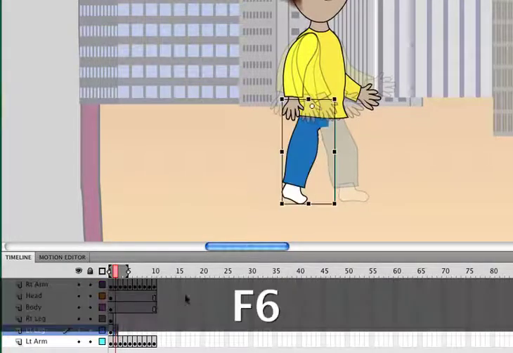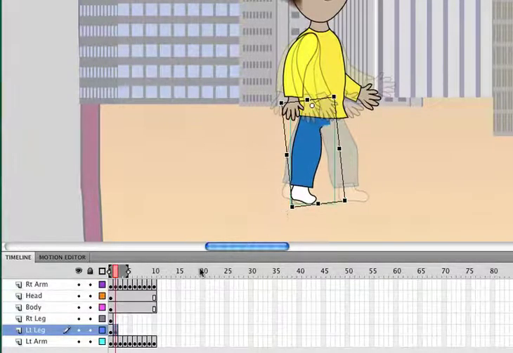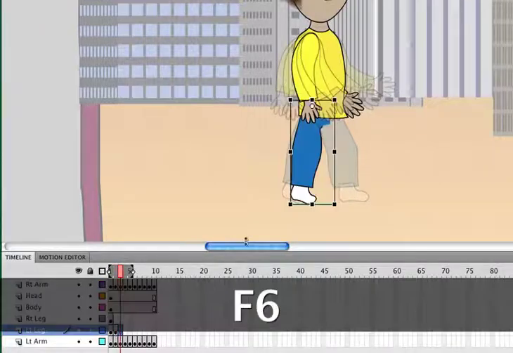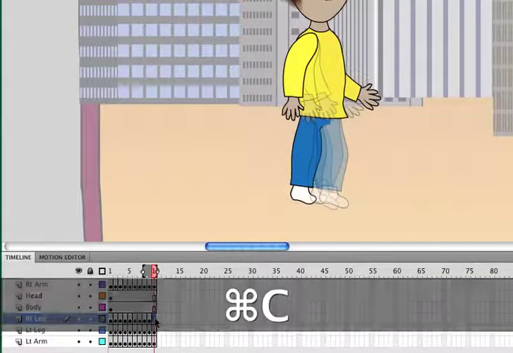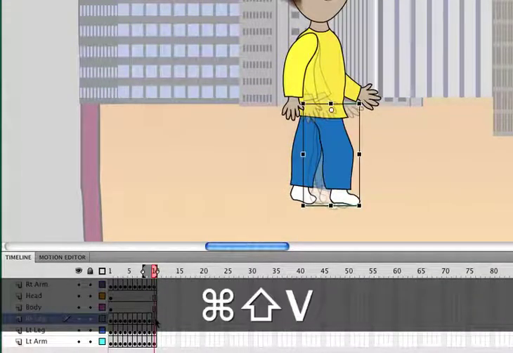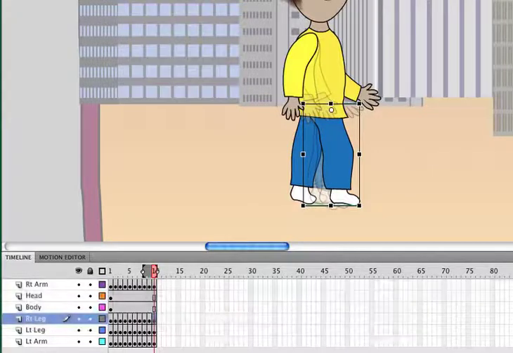So once again, F6, rotate, F6 and rotate. And the last one. Okay, so now we have our boy animated. Let's go ahead and take a look at how he looks here as we run the whole animation.